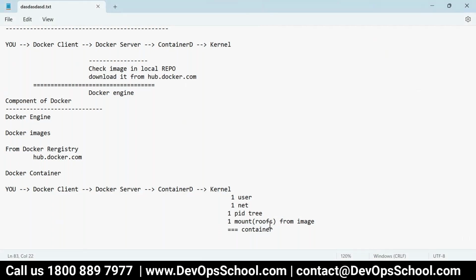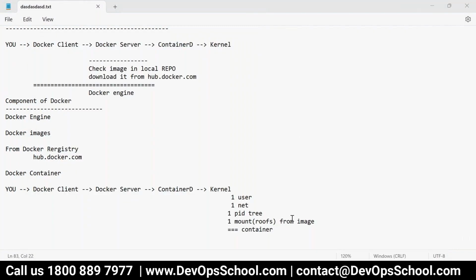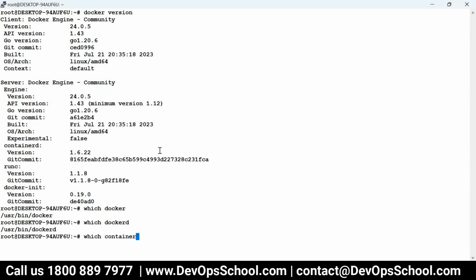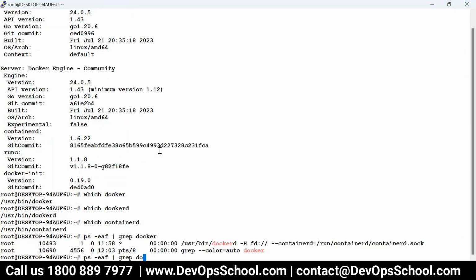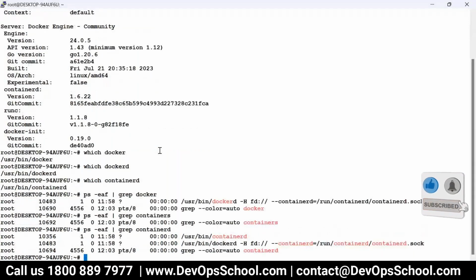Cool. So now guys, where is the client? Just start learning that. Let me open this up. This is the one. Docker, which Docker? This is the client. Which dockerd? This is the Docker server. Which containerd? You can check that dockerd is running. Grep the process. These are all Linux commands. So here it is, containerd. Here it is. So these are the commands which I run in order to work with Docker.